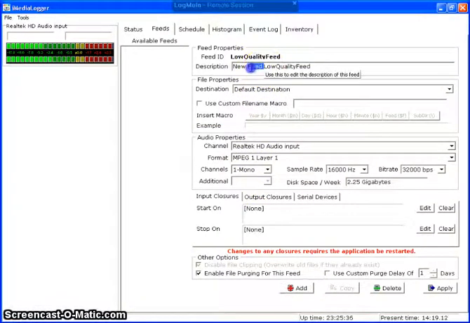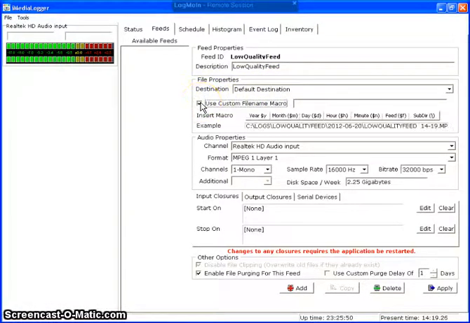You can edit the description again, just calling it the low quality feed. Where is it going to save it? We're just going to use the default destination, which was that C drive logs folder. Let's use a custom file name macro. This is nice, it gives you an example down here of what the file is going to look like. And right now it's got the feed name, and you can use these buttons for shortcuts.